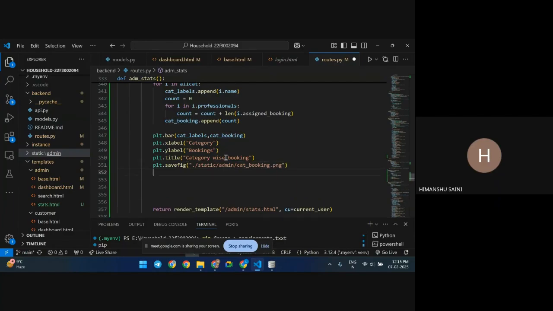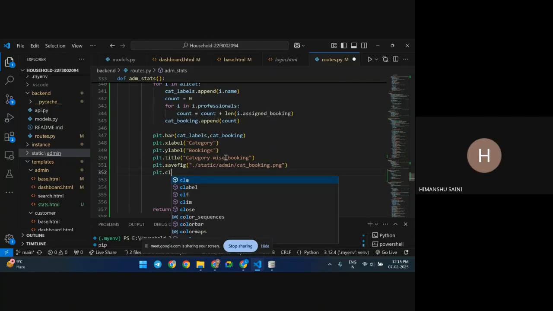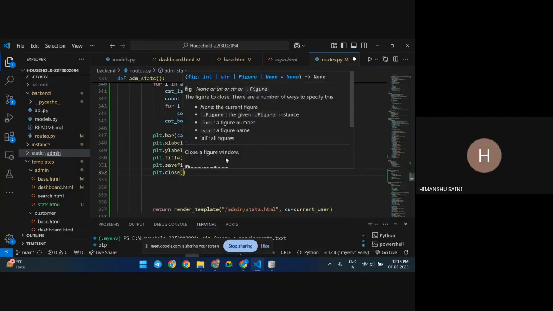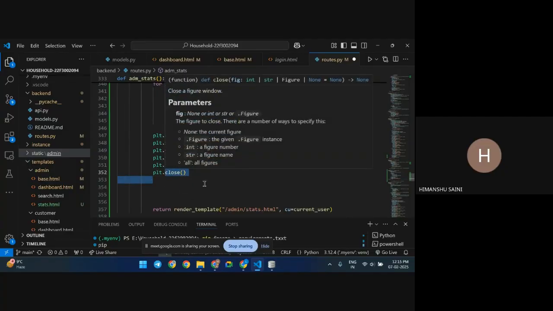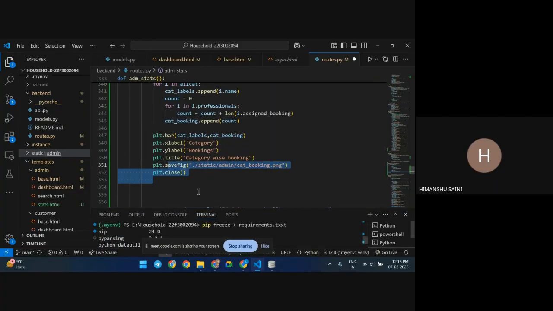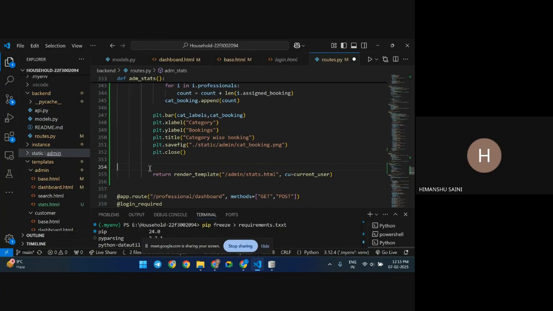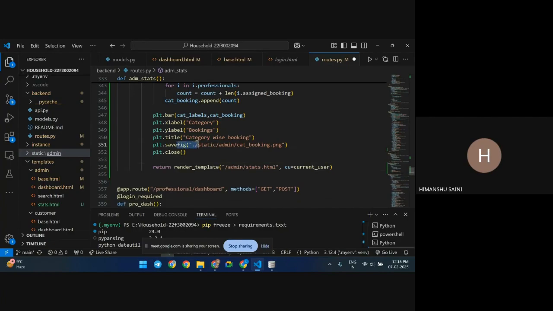I'm saying that, and plt dot close. What this close does is not print it here in the terminal. It will save it to a file and then close it, which means it won't print in the terminal. If you don't close it, then it will try to print it in the terminal. So we have to do this close. I just wanted to save it here and not print to the terminal.